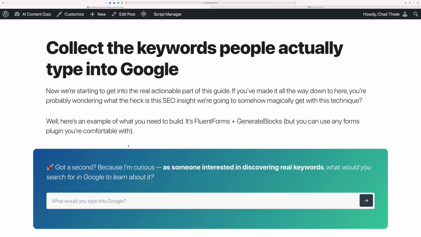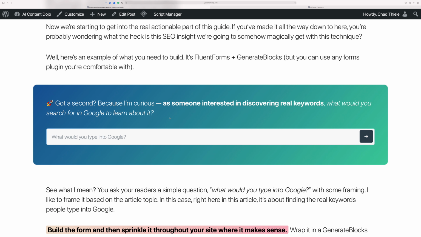Okay, collecting the keywords that people actually type into Google. Well, I'm just going to show you right up front what it looks like. It looks like this. This box that's around the form is from Generate Blocks. And this is just a paragraph of text where I sort of interrupt the reader. I say, hey, you got a second?